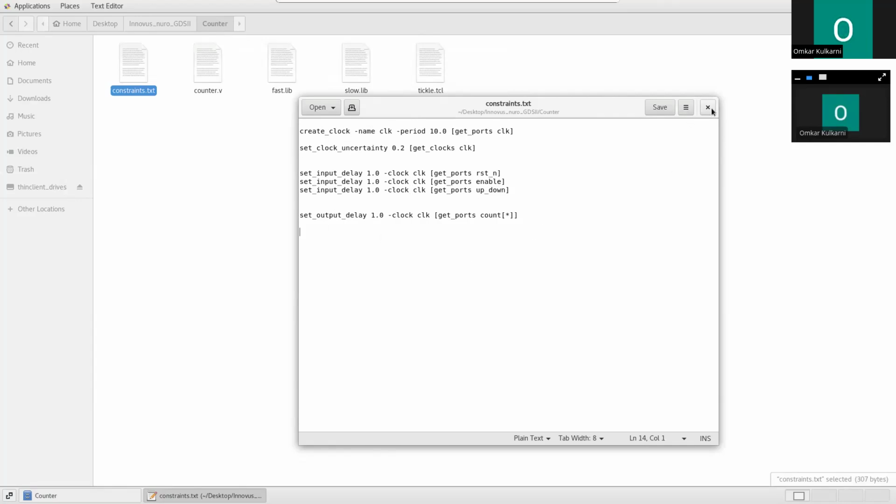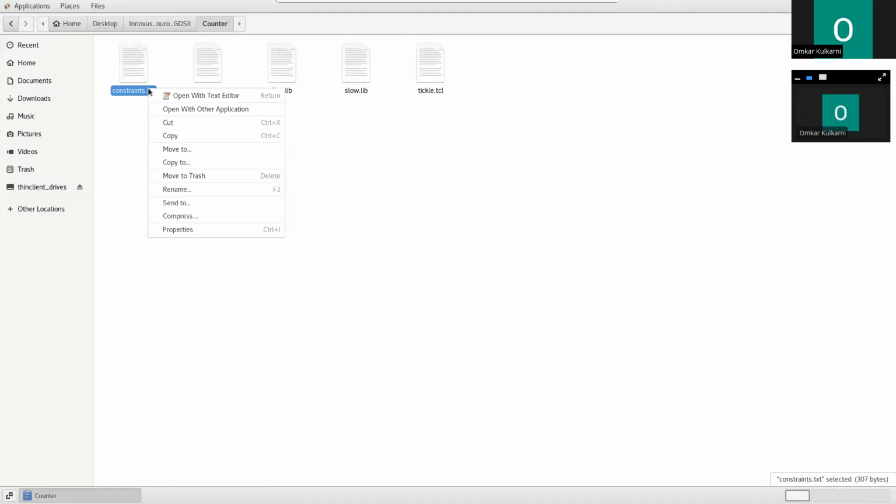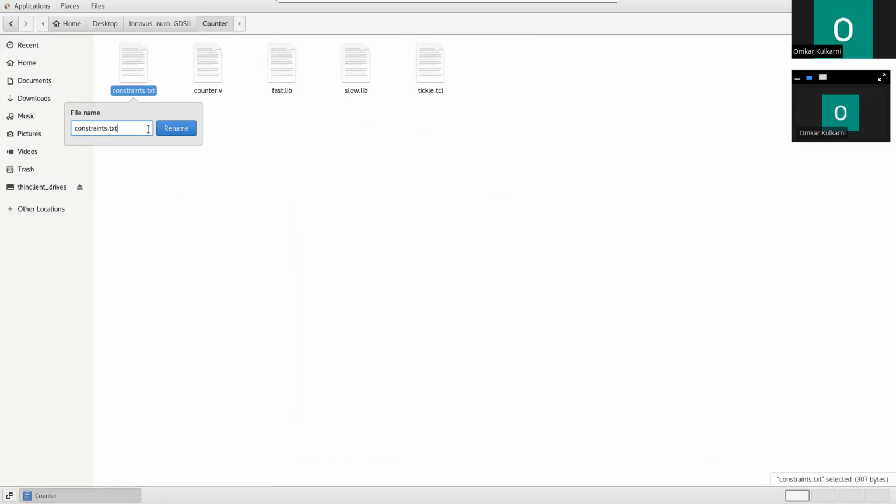You need to save this file. After saving, you rename this file to sdc.sdc, since SDC is nothing but the Synopsys Design Constraints. So this constraint file will be given as the input for Genus as well as to Innovus. Now this counter, SDC, and the process libs will start the Genus commands.